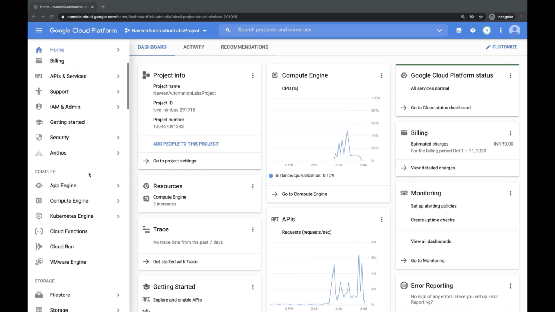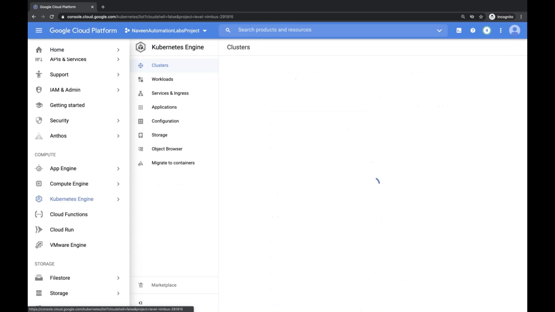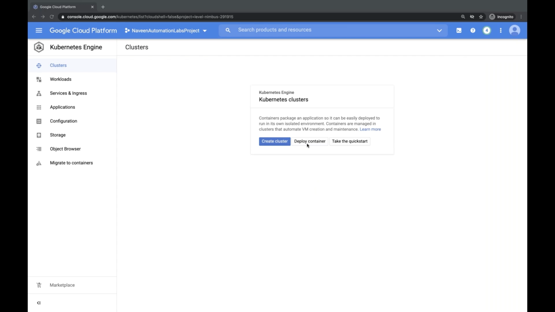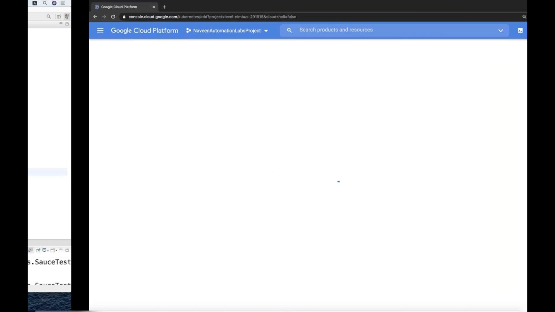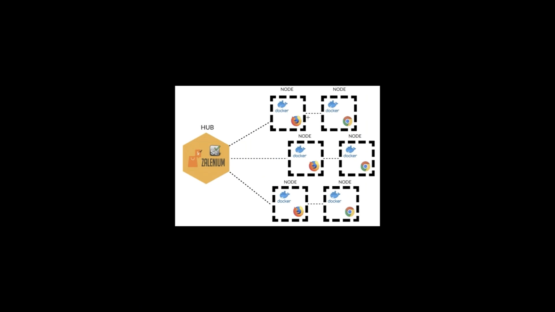Now what you have to do, you have to go to Kubernetes Engine, that is another compute service. You have to go to cluster. So in Kubernetes, the first thing is that we have to create a cluster, and then simply click on create cluster over here. Now in that particular cluster, as I showed you in the diagram, you can create multiple nodes if you want.